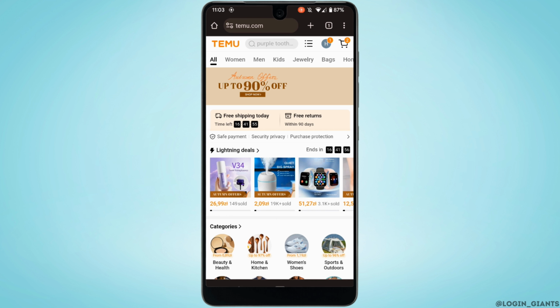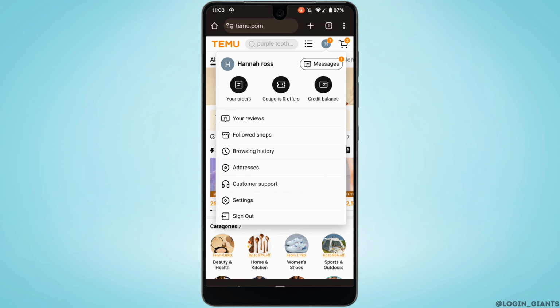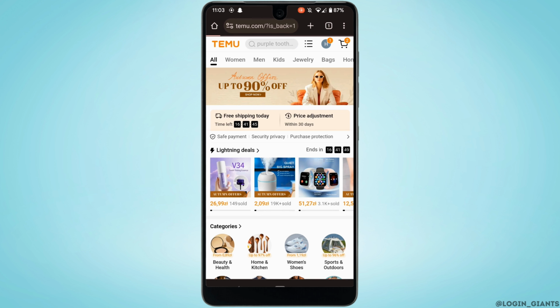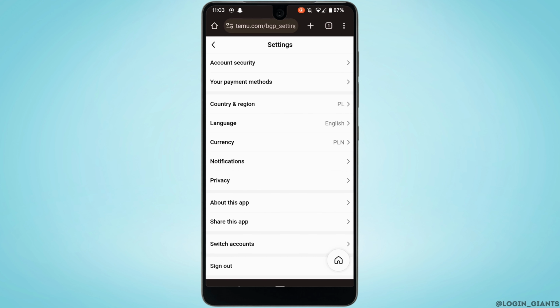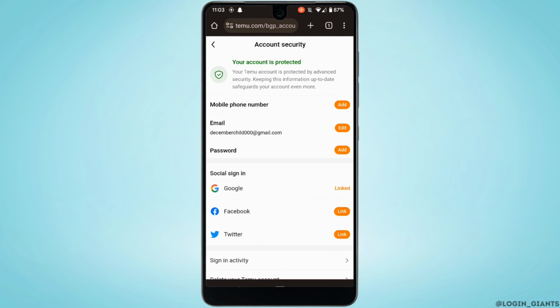Once you are logged in, tap on your profile at the top right corner and then head over to Settings. Move into Account Security at the top. And then here you will find your email address. Tap on Edit right here.